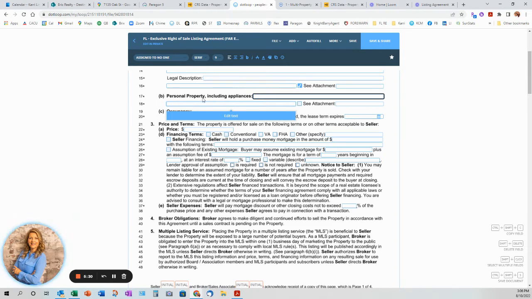So it says here, including appliances. Again, it's not going to hurt to be specific, to say all appliances in the kitchen, if there is a refrigerator in the garage, if they're leaving the washer and dryer, if they have other personal property like a shed or an above ground pool or a golf cart or other furnishings. If you're selling a condo and they're selling it completely furnished, make sure that you're putting in here everything that the seller is leaving that is included with the sale.